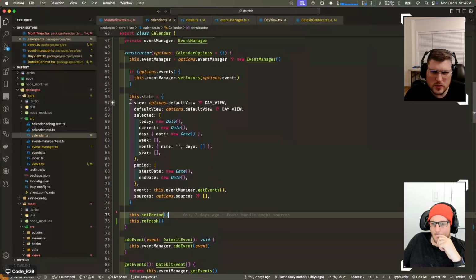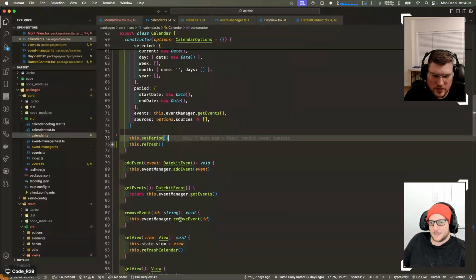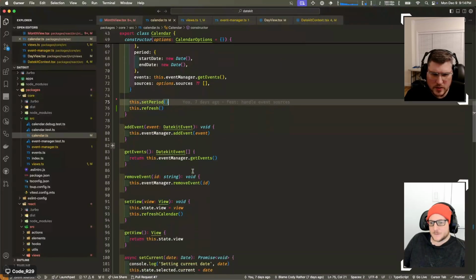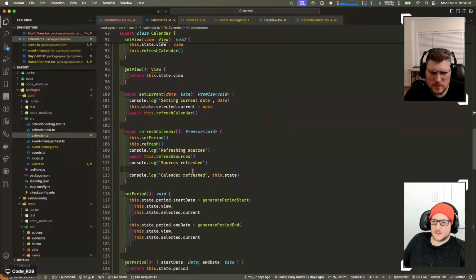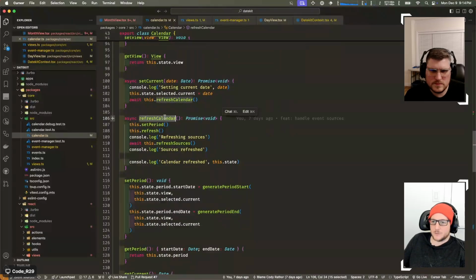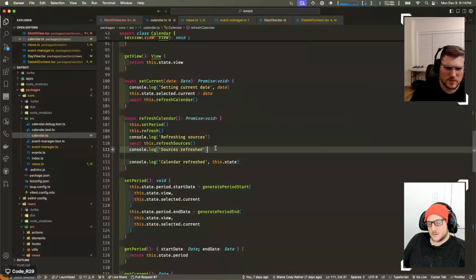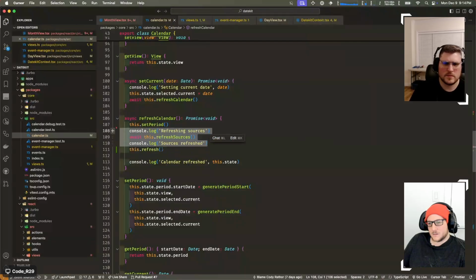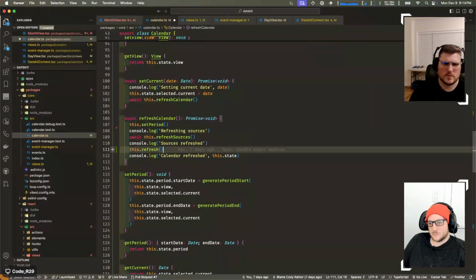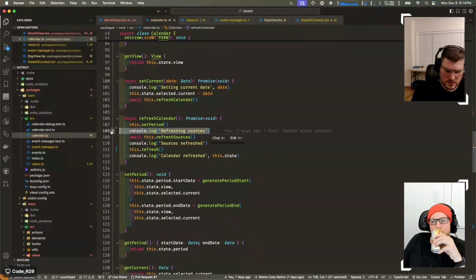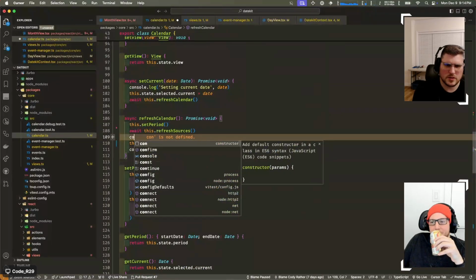Okay. This isn't the constructor, so that actually didn't necessarily matter. So this set view has a refresh calendar, and refresh calendar is doing set period, refresh, and refresh sources. So we need to do the refresh sources prior to the refresh. I think we can get rid of some of the console logs. Yeah, let's do it. Probably just get rid of all of them.